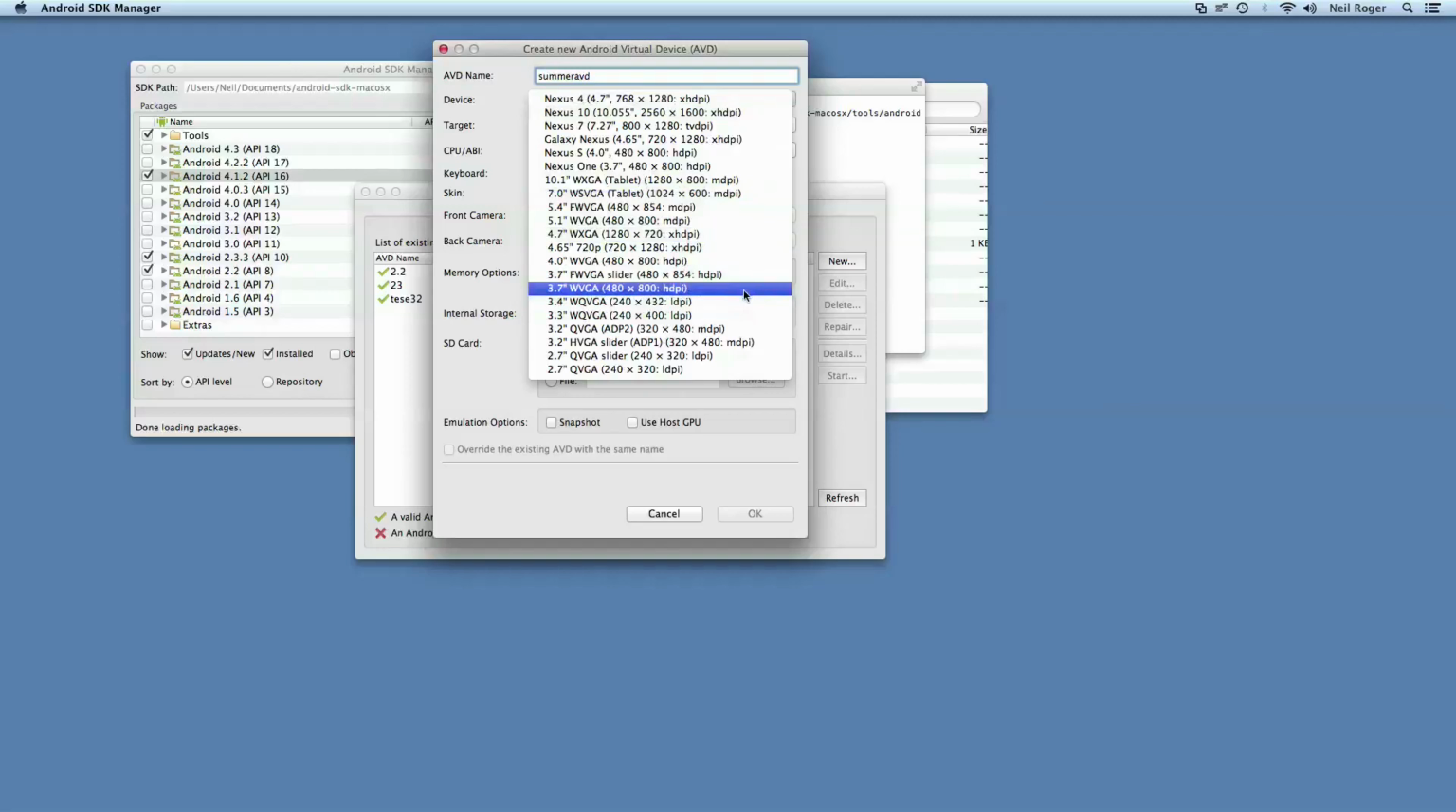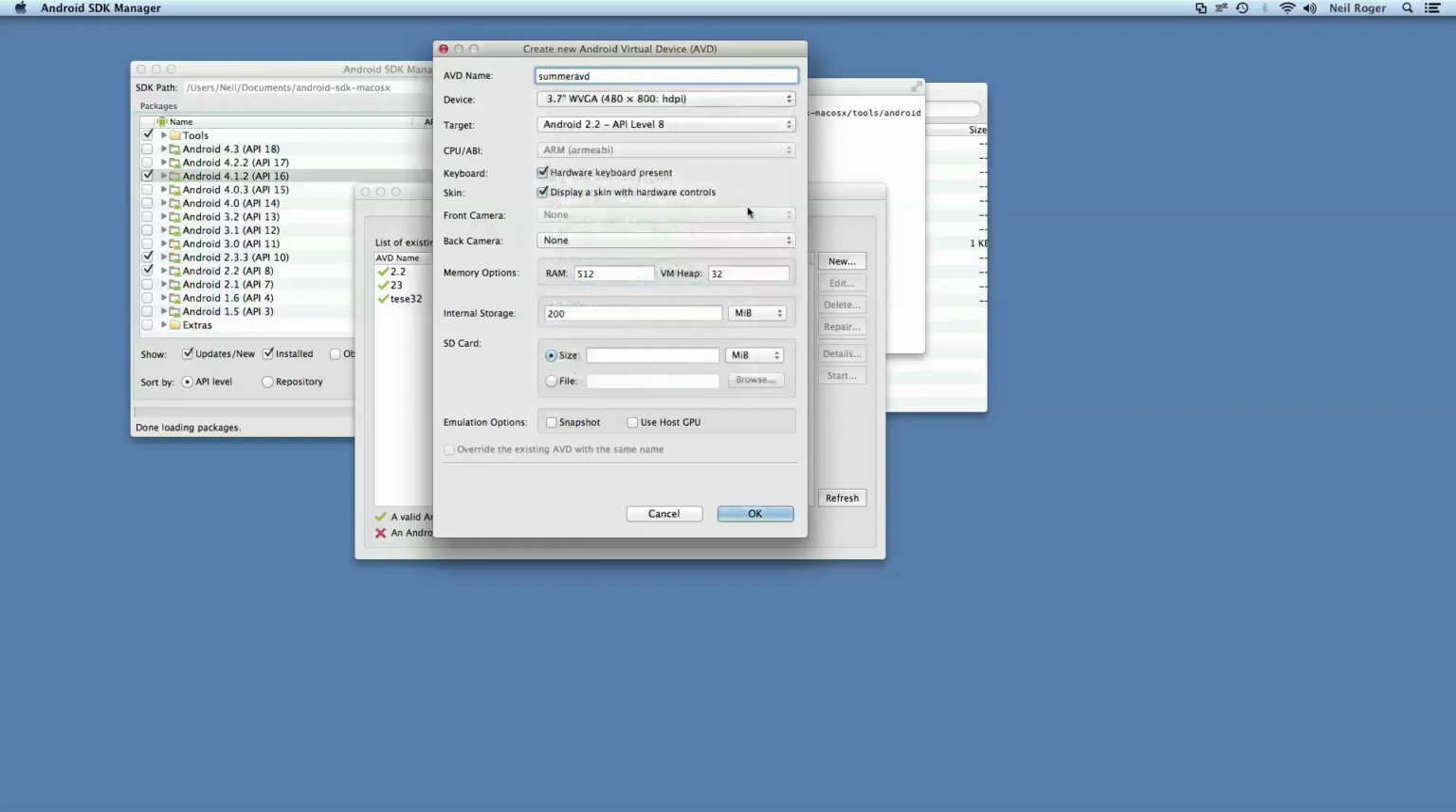So for simplicity, I'm just going to select 480 by 800. Then we want a target value. So I'd recommend everything above 2.2 in here because there's a known bug in the Android emulator which causes a black screen with any AVDs created with 2.2. So just Android 2.3.3 should be enough. And CPU, we're on ARM. Intel Atom is not supported in LiveCode yet, so ARM will be fine.